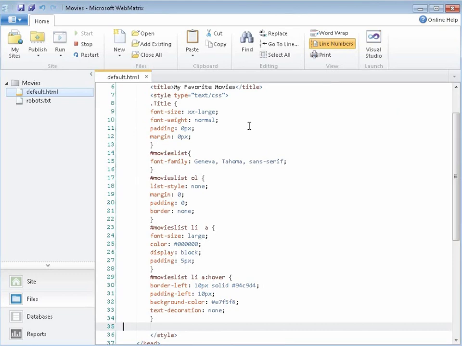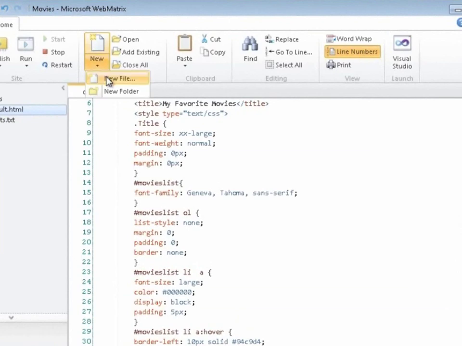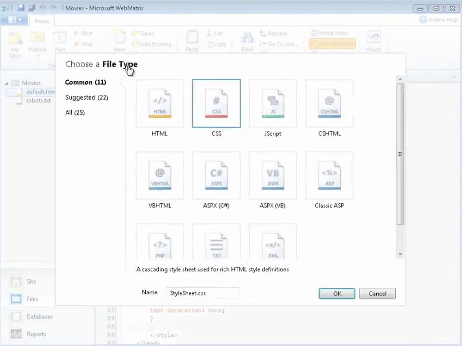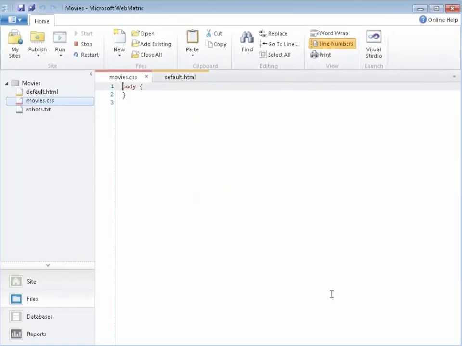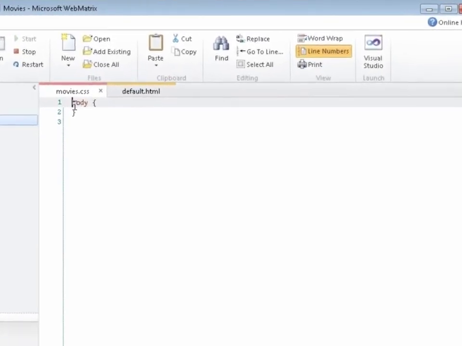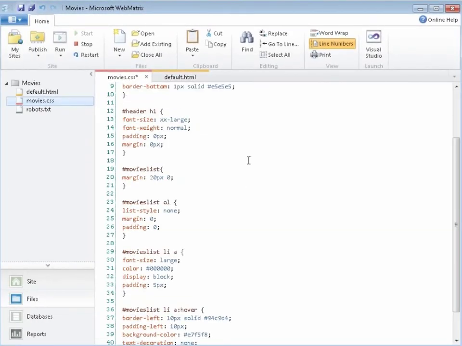So now let's create a CSS file and put all the style codes in it. To do this, click New, and then click New File. The New File dialog box opens up. Here select CSS as a file type and name it movies.css. Then click OK. It opens the movies.css file with an empty body tag. Replace this with the CSS code.